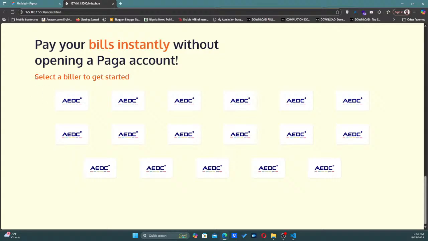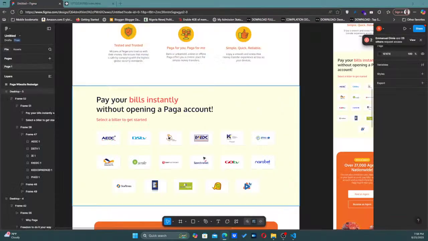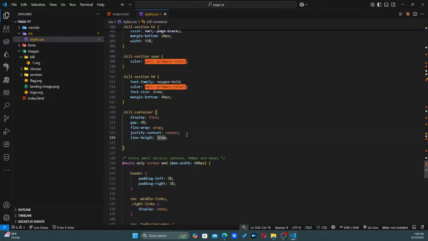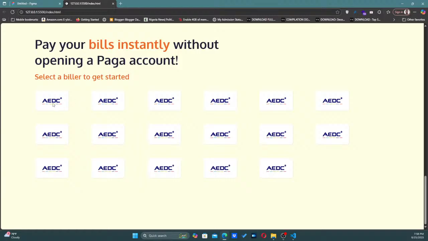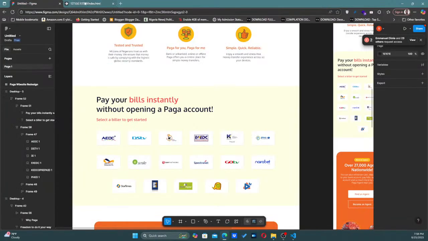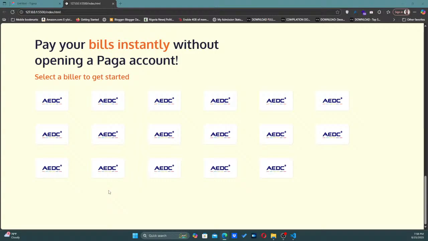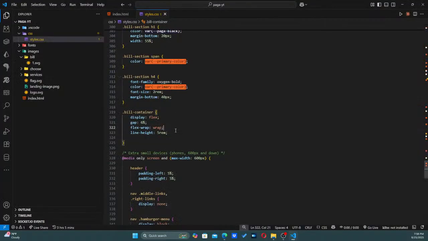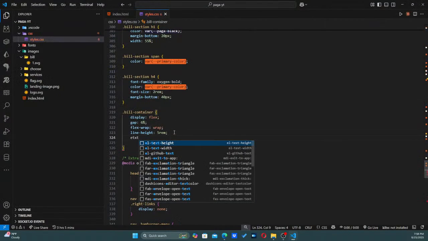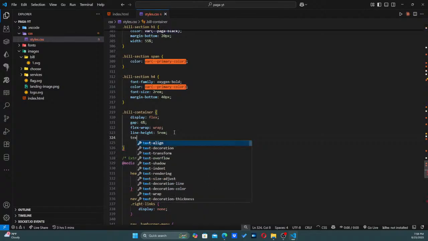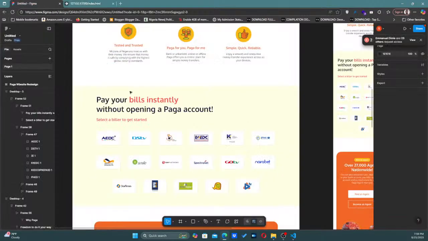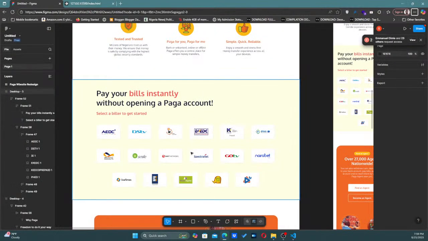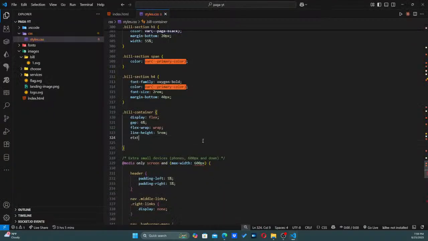But I'm saying that this one is supposed to be here. Let me see if I can tweak it. If I can remove this center. Let me see if I use text align, maybe it will correct. It still doesn't work. So yep, we'll stick to that justify content.